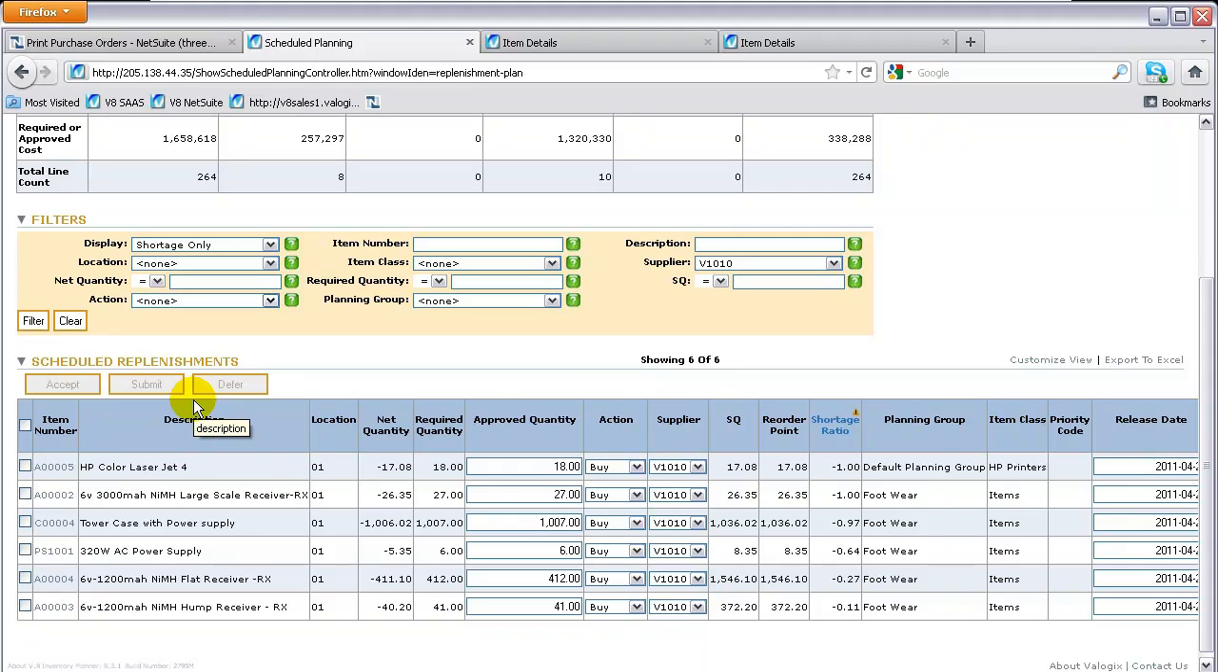So that's Valogix from an operative perspective.